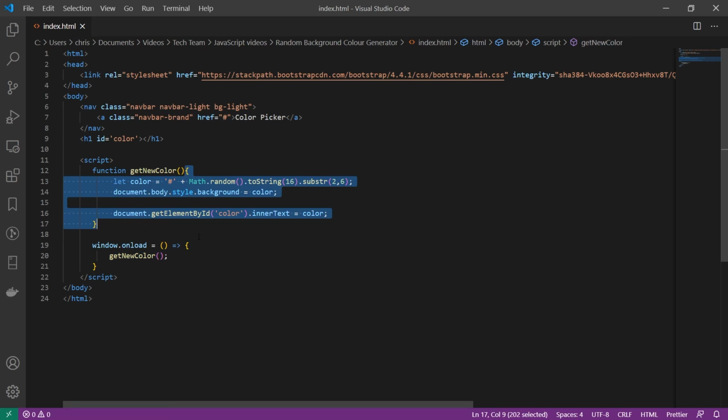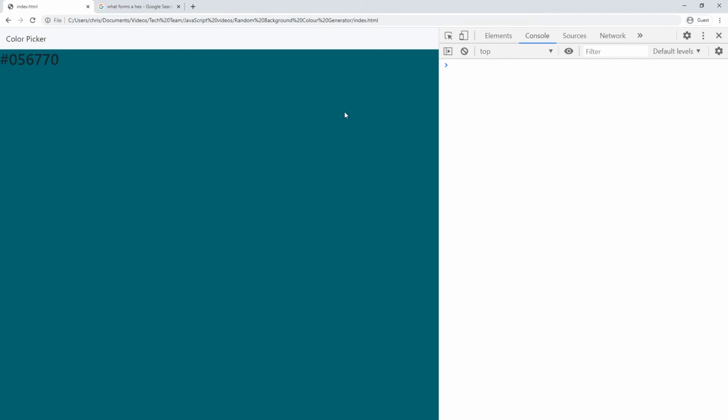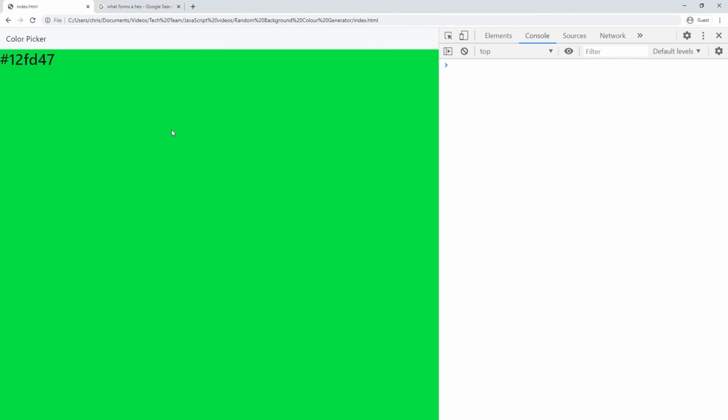So now every single time that the page is loaded, we call our function, which is getNewColor. Now you might be thinking, well, why didn't we just put that in there rather than creating a whole new function? Well, because we're going to be adding a button, as well as being able to call it on load, we can then just call it with the click of a button. But let's just see how this is so far. Save this, open it up, and fantastic. We're getting a new hex every single time that we reload.